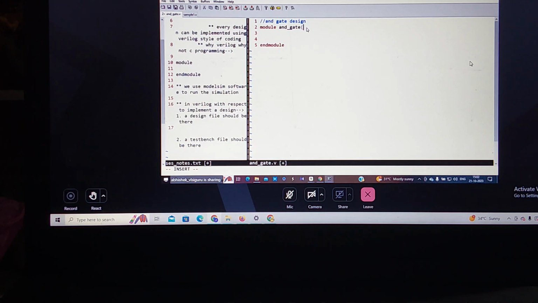Then open braces, close braces. Inside that, we need to give inputs and outputs. I'll give A comma B comma Y. Instead of Y, you can write out. Instead of Y, you can write your name. Instead of A, you can also write your friend's name, and B, your friend's name. This name doesn't matter, but there should be some significance for this name. Input A, input B, output Y.